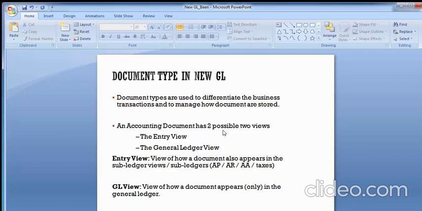So the first is the document type. As we already discussed a number of times, the document type basically differentiates the different nature of business transactions. On the basis of their nature, different document types have been defined. Even in the last training, we discussed how the document type is used in the New GL Accounting, and we saw that there are different document types for different natures of transactions. Like for asset purchase, there's a different document type, for depreciation, for bank reconciliation, for payment, for receipts, for invoices.